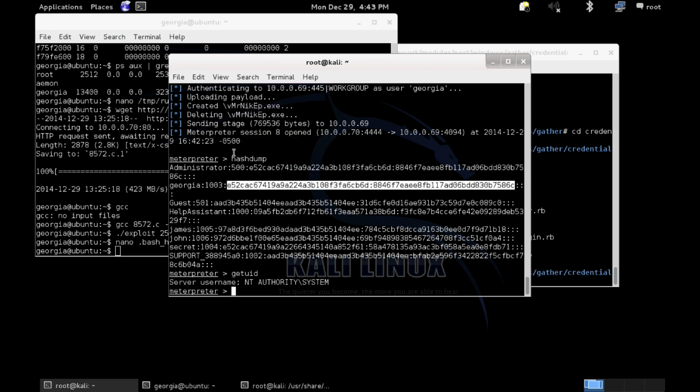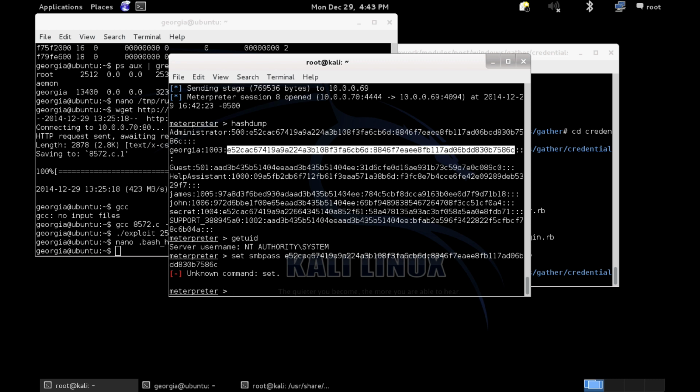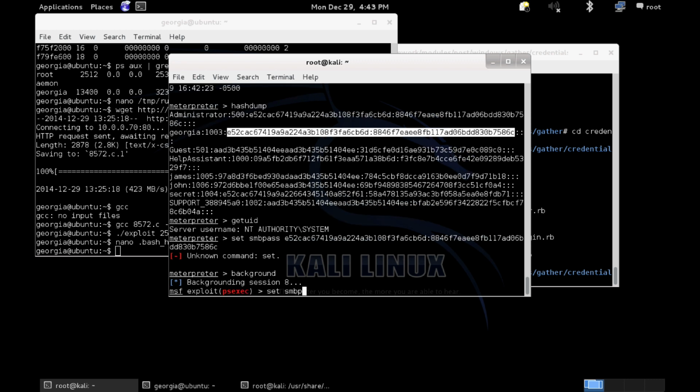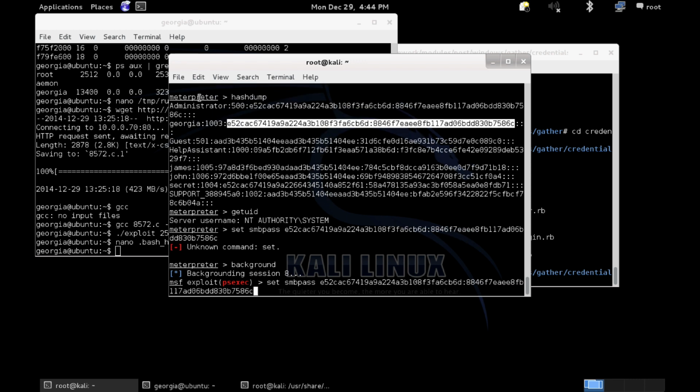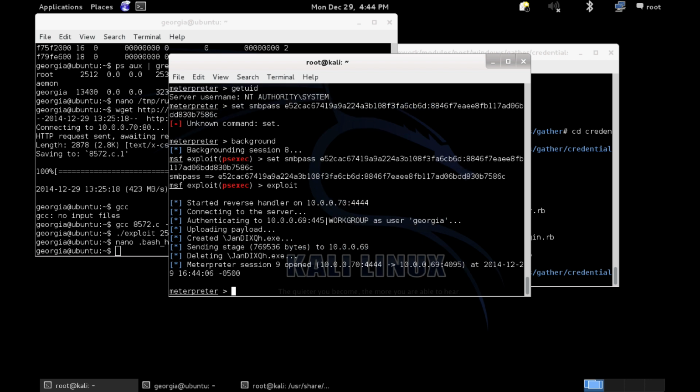So if I copy this and if I set that SMB pass to the hash, oh, I'm in Meterpreter. Oops. Background. Set SMB pass and paste that in. And now we run it. It will actually still work. Cool, huh? That's called pass the hash and can be very helpful if you can't crack the password. I mean, in this case, it's got LM hash on, so no worries. But if the LM hash was blank, you could do this, if you couldn't get your password cracked.